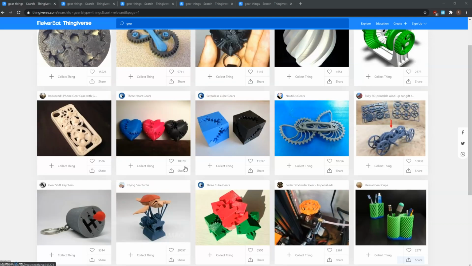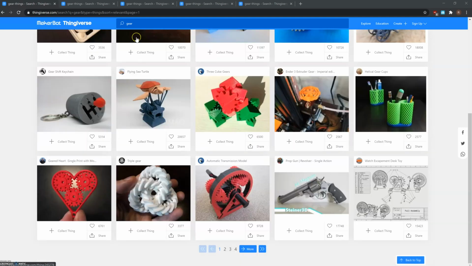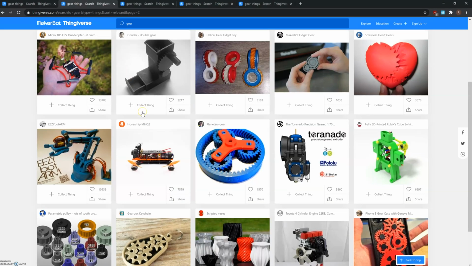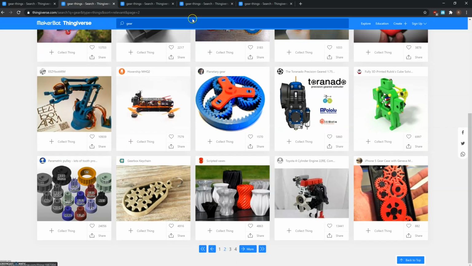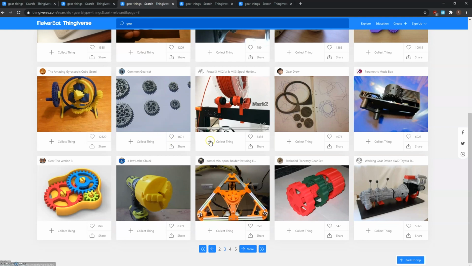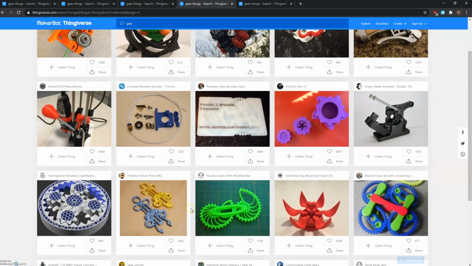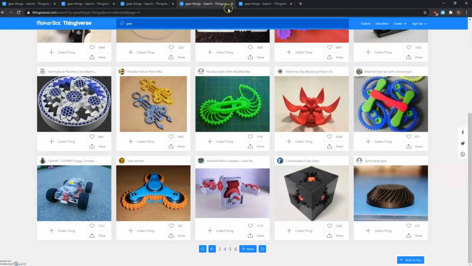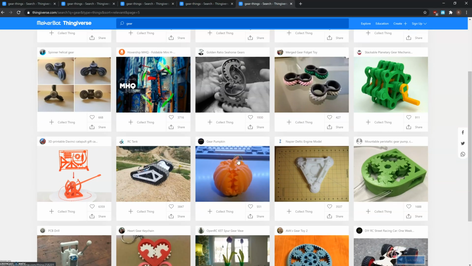After watching my video, if you guys are still interested in gears, you guys can look up gears on Thingiverse. Over here, you guys will see many gears of different sizes and shapes. These gears are all unconventional gears, and you can learn a lot from just looking at how these gears work.